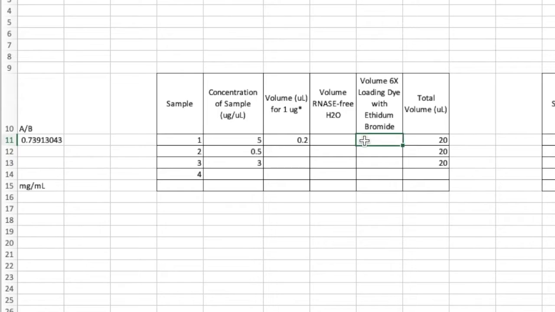Next, in our volume of 6x loading dye column, we're going to plug in 3.5, because for each RNA tube sample that we're going to prep, each of these is going to receive 3.5 microliters of loading dye. So this is a fixed value that is identical for each sample. And the last thing that we have to add here now is the volume of RNase-free H2O we're going to add to our sample to bring the total volume up to 20 microliters.